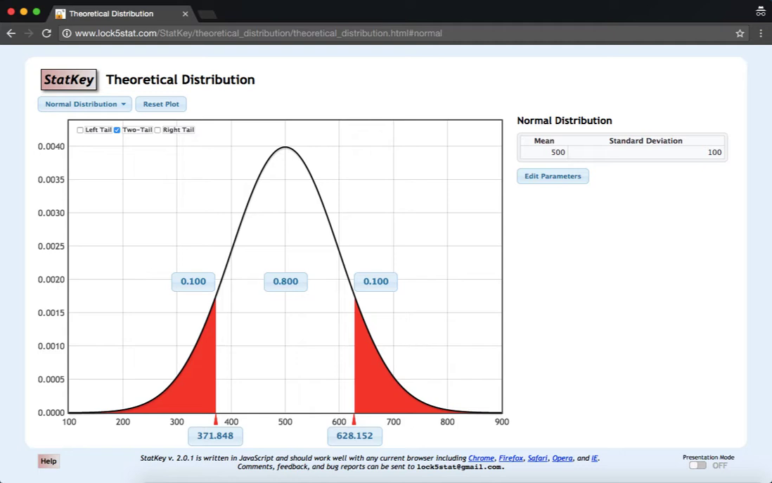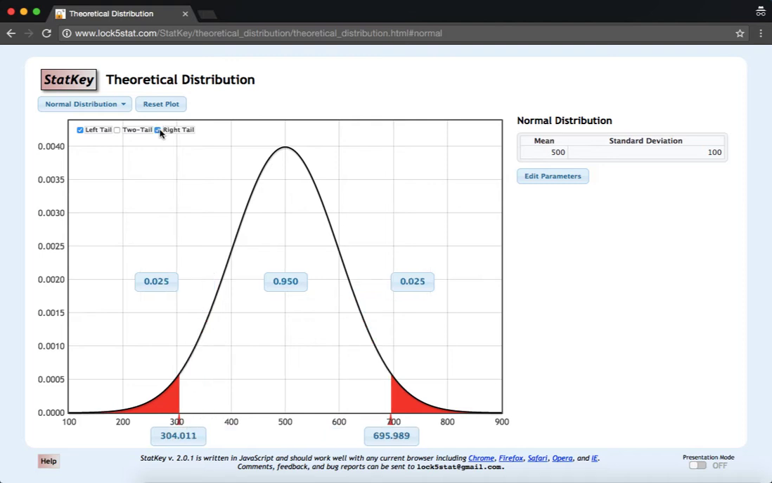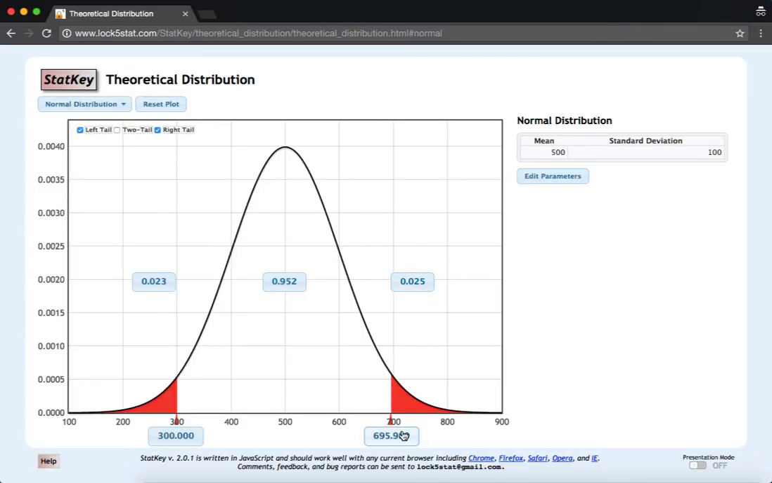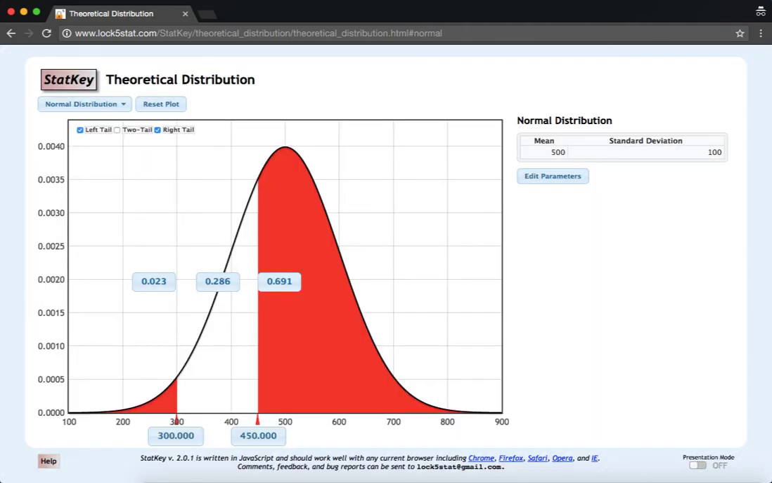It's relatively rare, but if you're working with a scenario where you have 2 points but they're not symmetric about the mean, instead of using the two-tail option, you could check both the left tail and right tail boxes. This will let you change one side without automatically changing the other side. For example, if we wanted to find the proportion of scores between 300 and 450, we could change the lower value to 300 and the upper to 450.